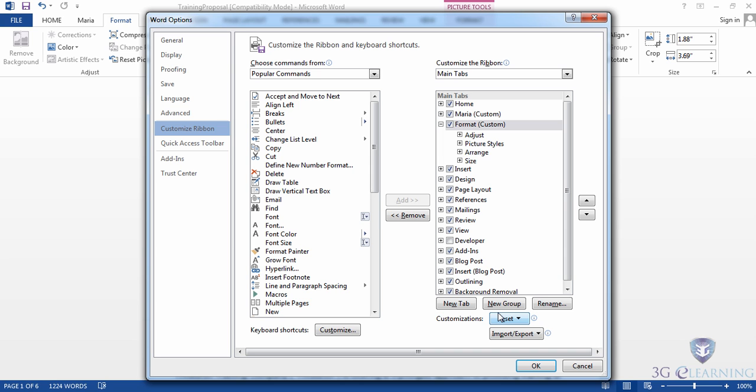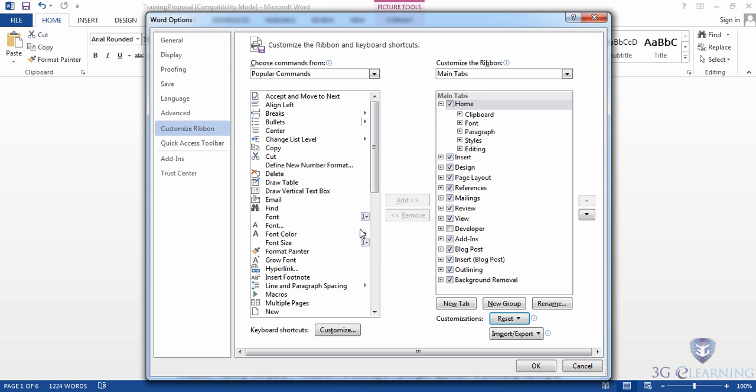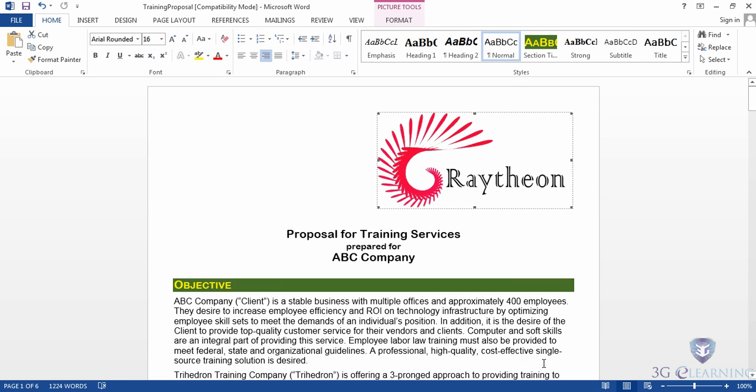I did want to point out on the bottom right of this window that you can import and export these. So if you create something wonderful and you want to share it with your family, friends, coworkers, you can export it and they can import it and use it without having to recreate it. In addition, you can also reset, which is what I'll do now. I'll choose Reset All of the Customization. It will ask, "Are you sure?" And I'll say, "Yes, I am." And then I click OK. And with that, you can see that my custom tabs are gone and I'm back to the default ribbon structure.